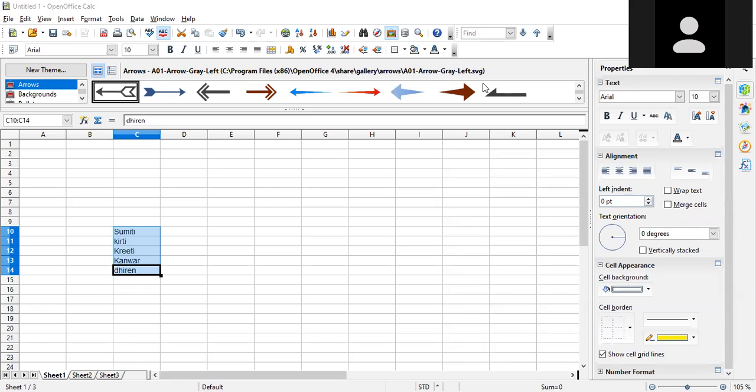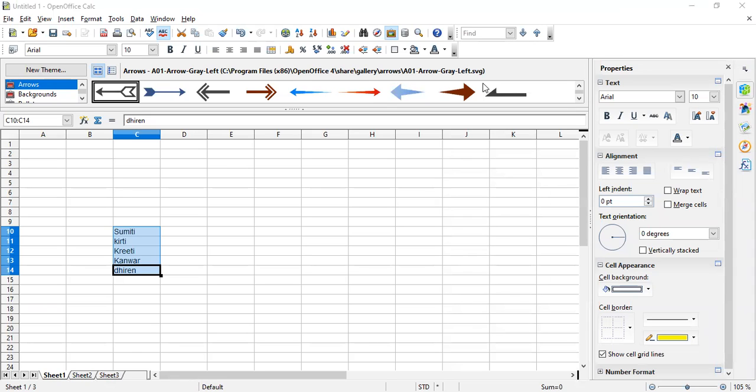For deleting the contents of a cell, which option is used? Edit menu, delete content option. Or you can press the delete key from the keyboard. It will also open the delete content dialog box. When we press the edit menu, delete content, it will open the delete content dialog box. Or you can press the delete key. It will also open the delete content dialog box.